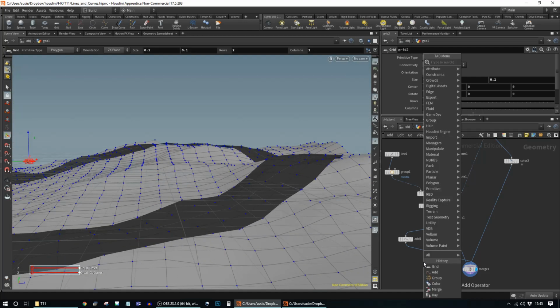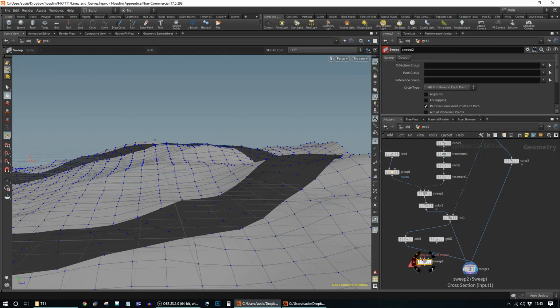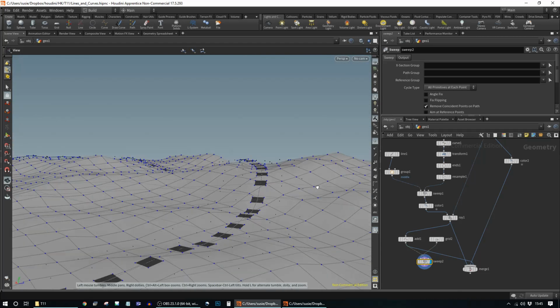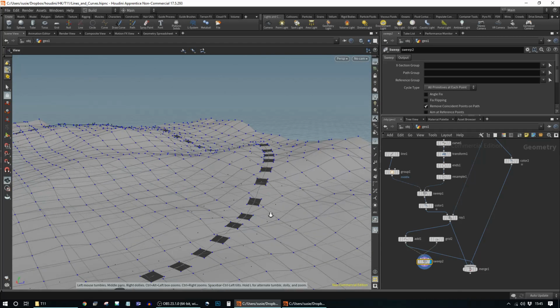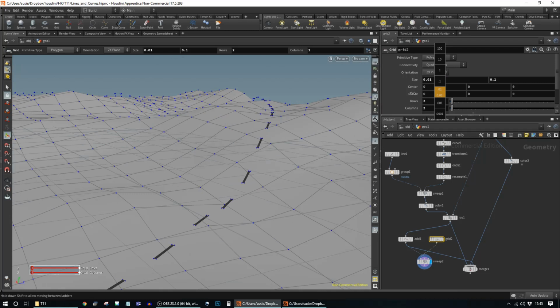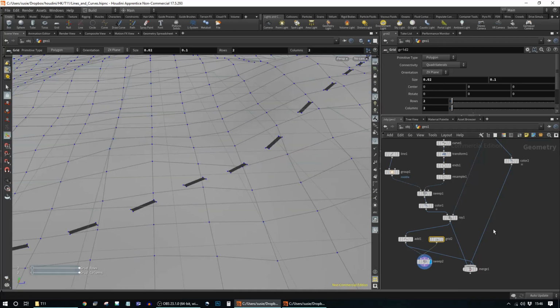And then we use another sweep node. And once again, we put our backbone in. So for the backbone, we want the new curve that we created. And for our cross section, we want a grid. So here you can see we now have our white lines. And now we can go back to the grid and play around with getting them the right size and shape. We probably want them a bit smaller than that.